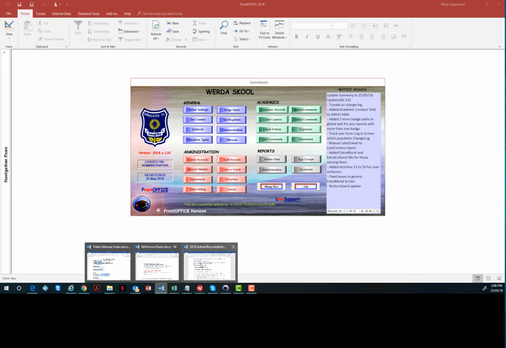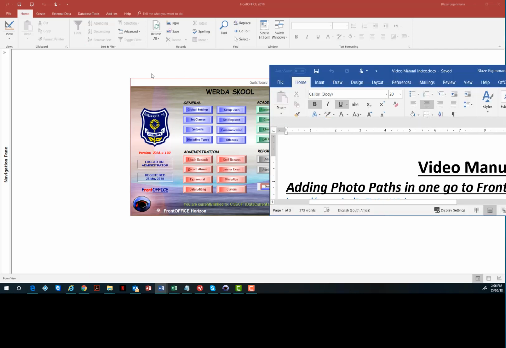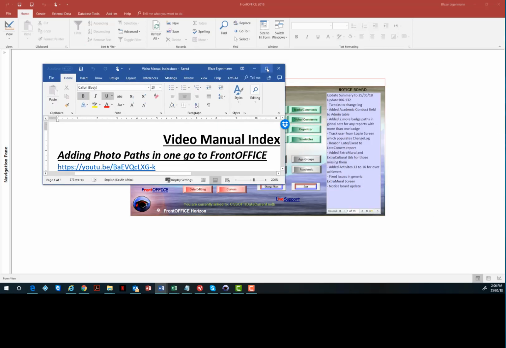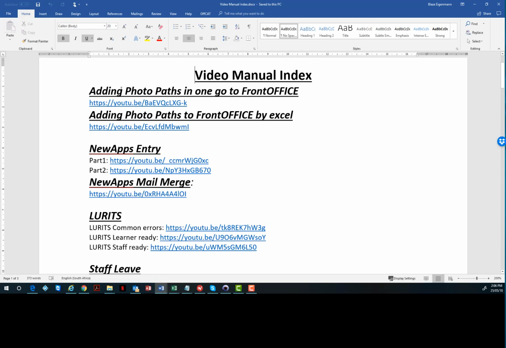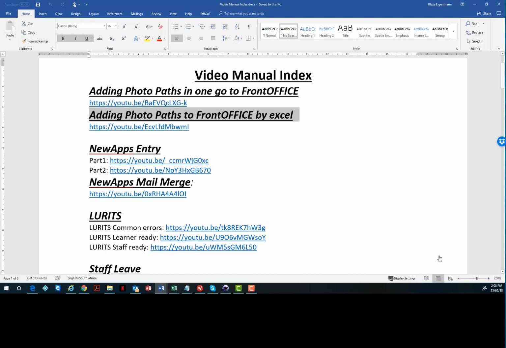You use the exact same principle as is outlined in the video manual index, in the section actually right at the top as it happens: Adding photo paths in FrontOFFICE. You can do it either directly in FrontOFFICE or by Excel. You use the exact same principle except that you would reference the ID photo. You would copy the path you create into the ID photo path as opposed to the photo path.